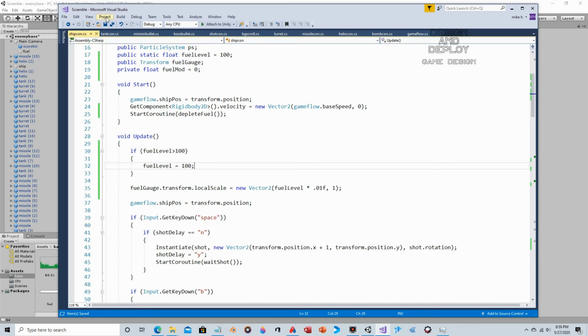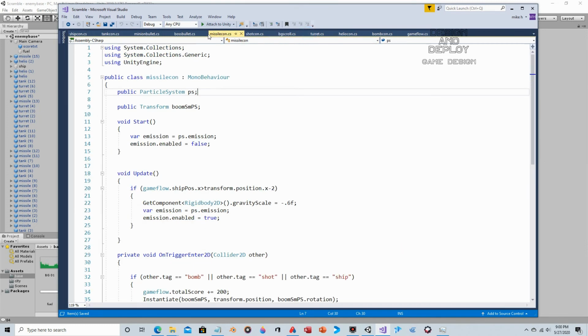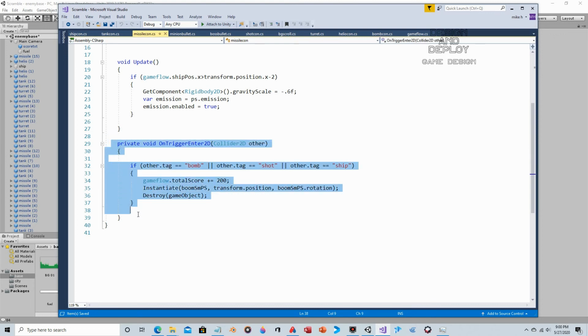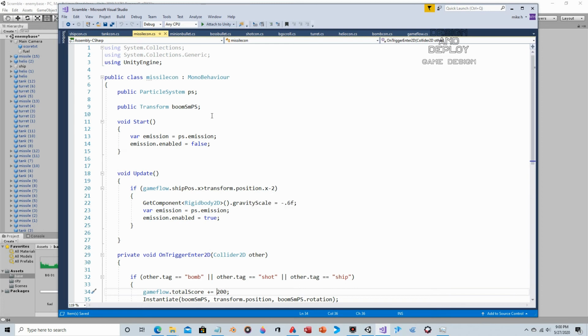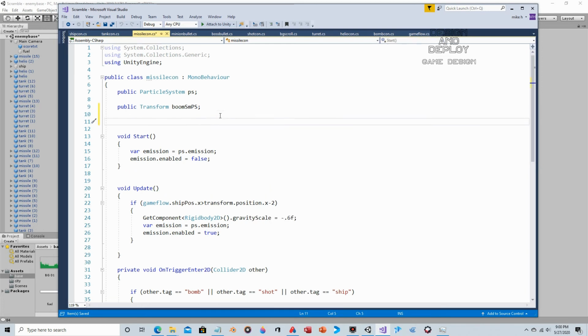So the other thing that we're going to do is add multiple values for missiles, and that is pretty easy. For the missiles, we just need to go to the missile script, which is right here. So we'll just move this over to the other ones that we're using. The on trigger enter is where the collision is being detected, and it says total score is equal to this. So we just need this to be replaced by a variable. We'll just call this one, and it can be private because I don't think any other object needs to read this variable.